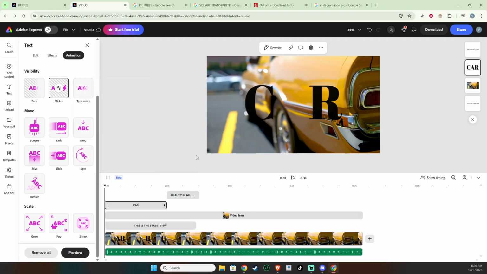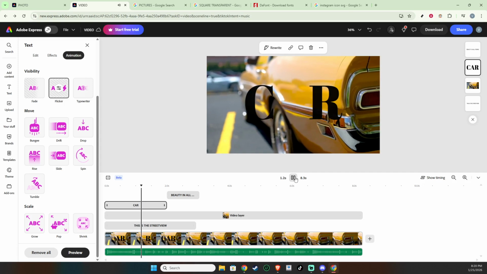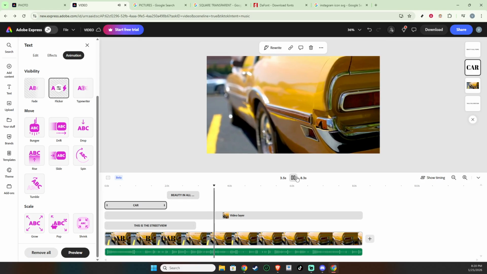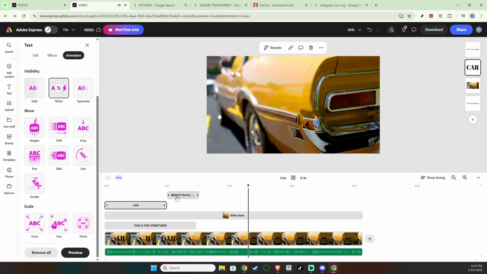And that's all it takes. Click an element, open animation in the right-hand panel, pick a style, and refine direction, speed, and timing. You now have the essentials to animate confidently in Adobe Express.